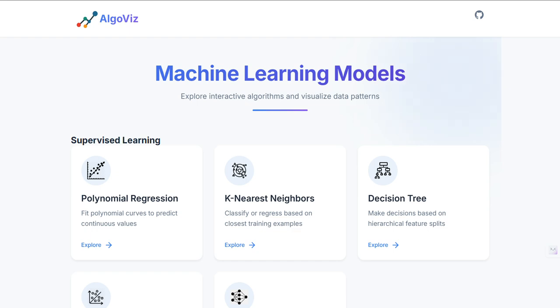To the demo of a PRML project named AlgoViz. This platform is designed to explore and implement machine learning models for pattern recognition and data analysis. Today, I'll walk you through two supervised learning models and two unsupervised learning models that we have worked on. Let's move on to the supervised learning models.